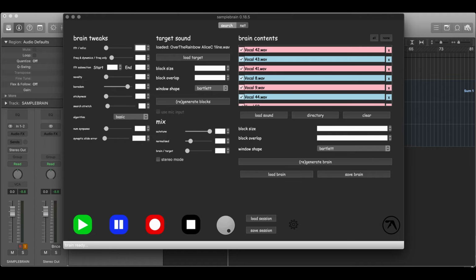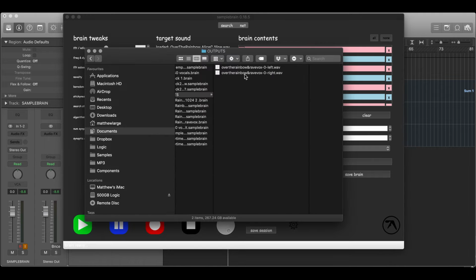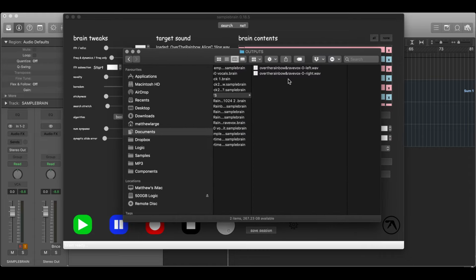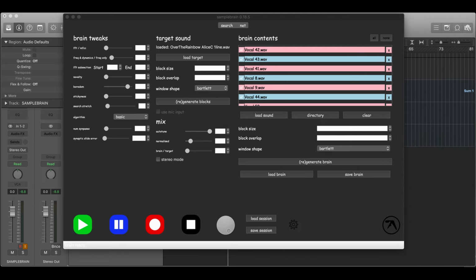So right now the files are being written to that folder structure here. These are the files. And if you are in not stereo mode, which is what we are in now, we're in a mono mode, both of the files will be exactly the same. So you can dump either file into your host or your sampler, and they'll be exactly the same. The difference starts when you hit the stereo mode button.